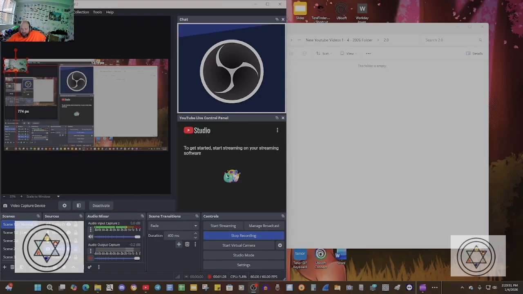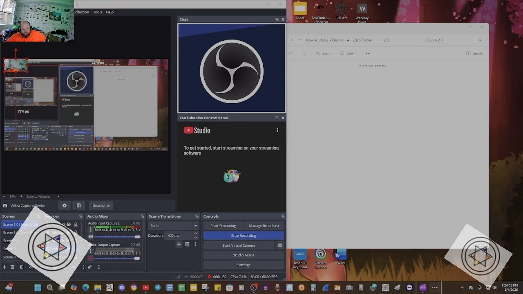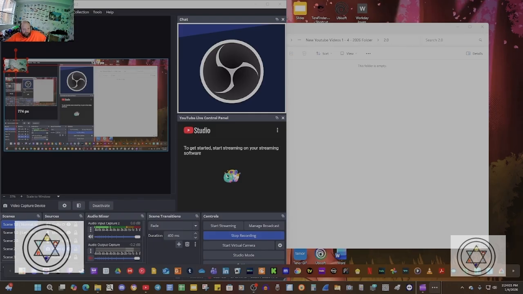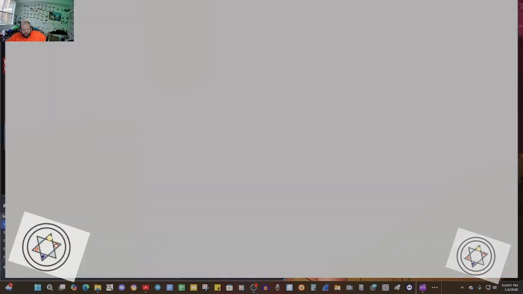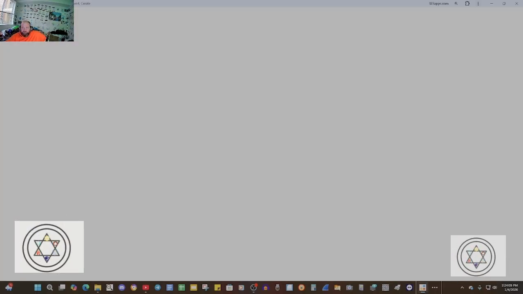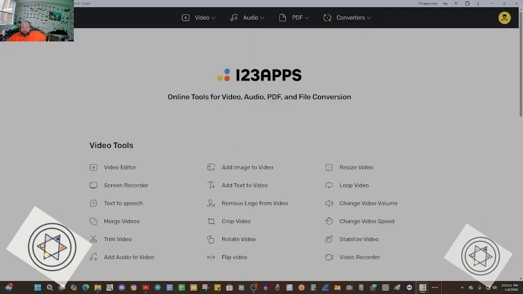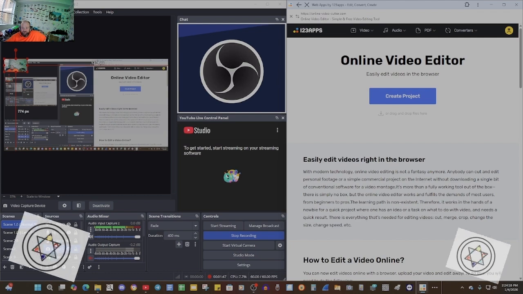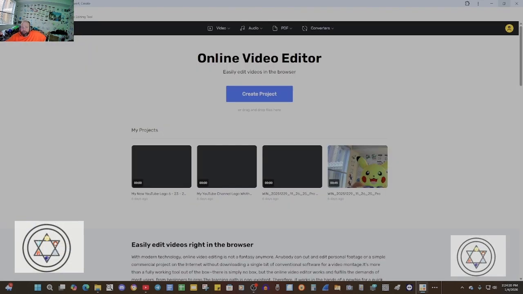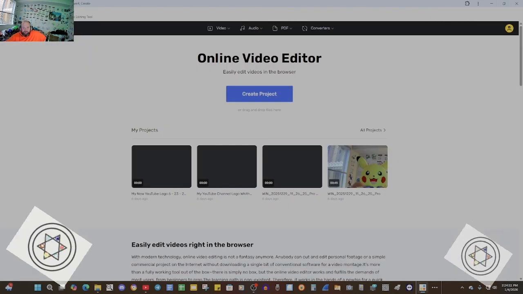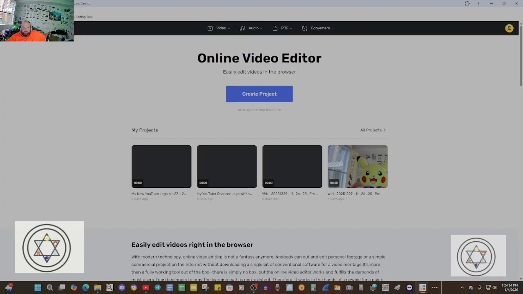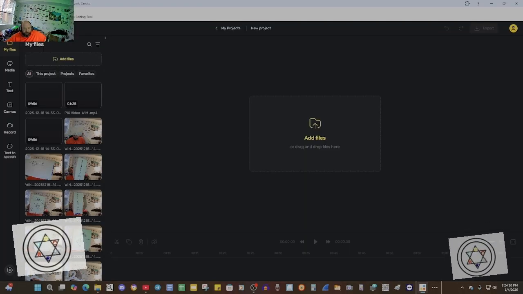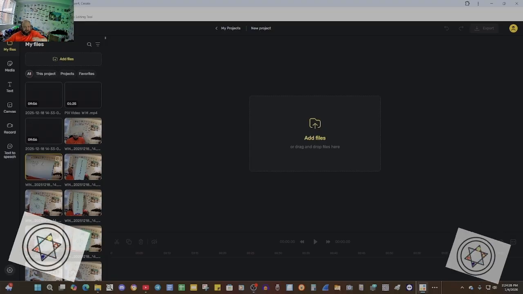So basically, I used to use... hold on, if I can open this without everything glitching. Okay, there we go. I used to use this site, and I used to use the video editor on this site. Every time I go to create project, it does this. It loads all of this.